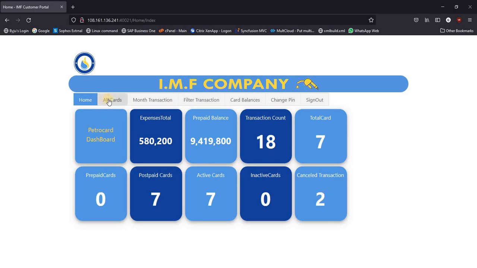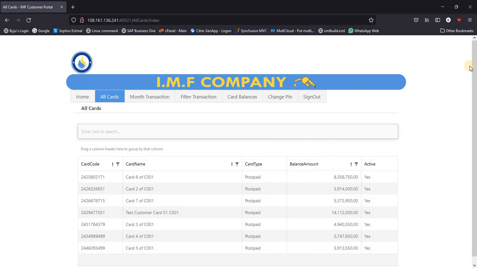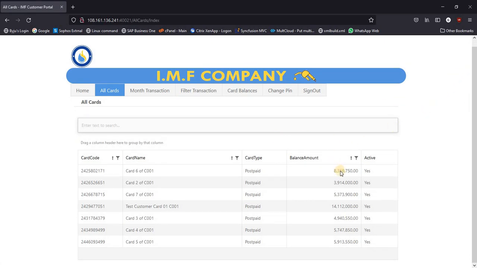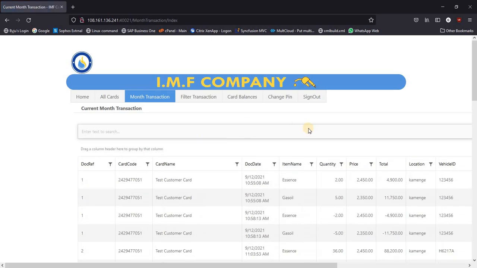Now the second menu we are going for is All Cards. It will display a list of the cards available for this customer along with the balances. Balances means how much balance or limit this particular card has available right now. Next is the Month Transaction. It will always display the current month's transactions, from the first date of the current month till today.